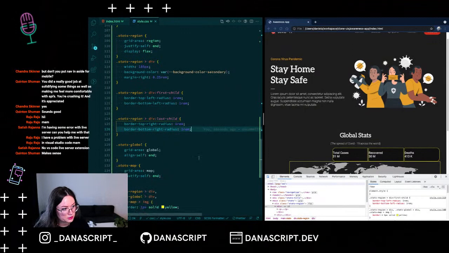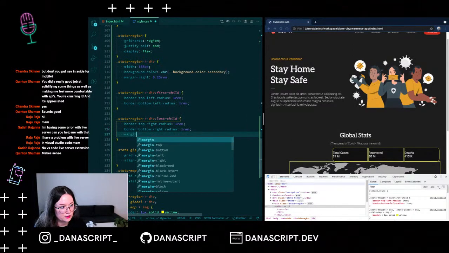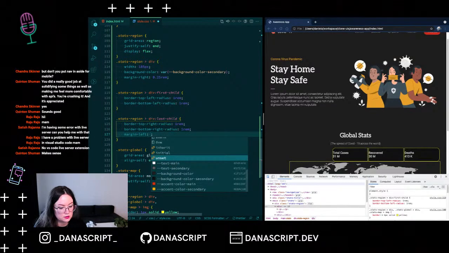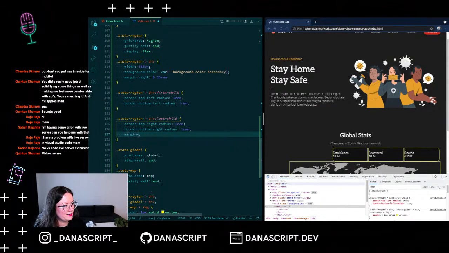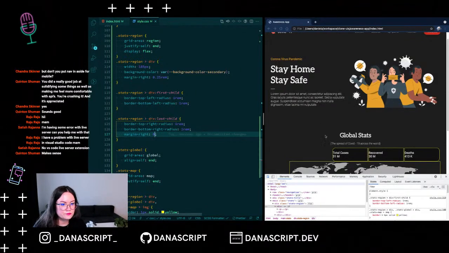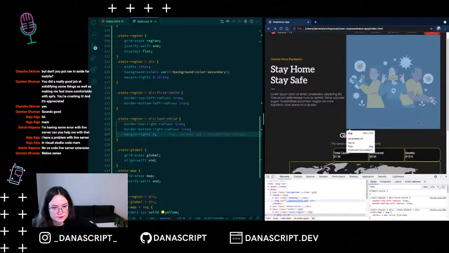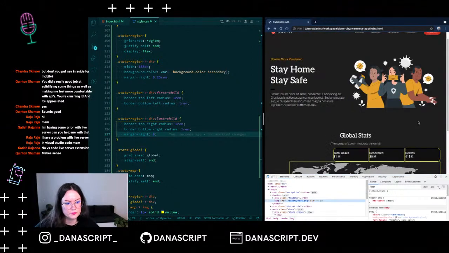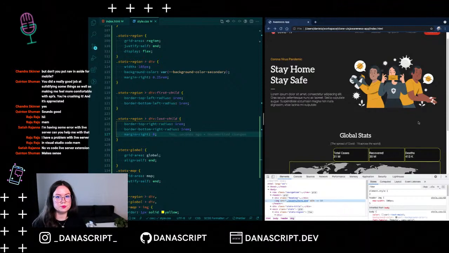And luckily, because we're already targeting the last child, we can remove it by saying margin left. Is it left? No, it's margin right. It's going to be 0. And now you're going to see that this line needs to align with this line. Yep, that's what I wanted. Cool. So now we have this part.